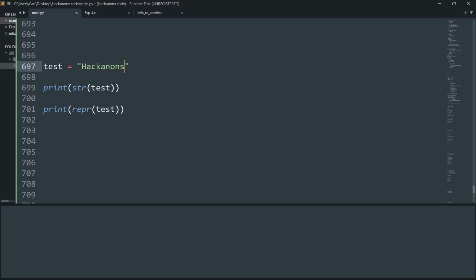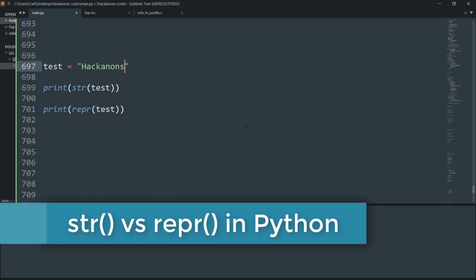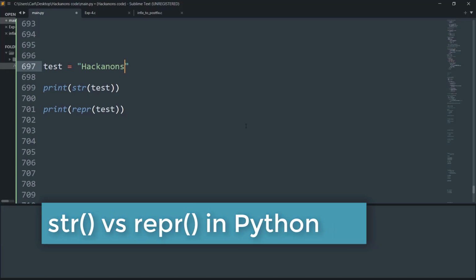In this video, we will understand the difference between the str and repr constructors in the Python programming language. So without further wasting time, let's get started.